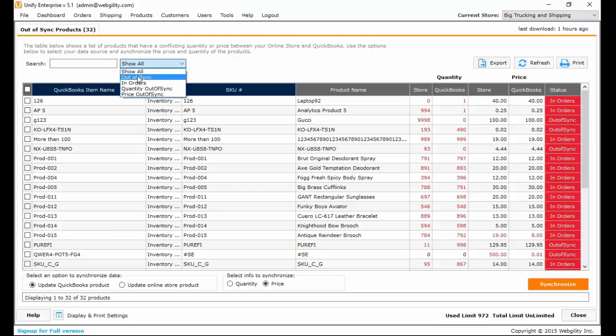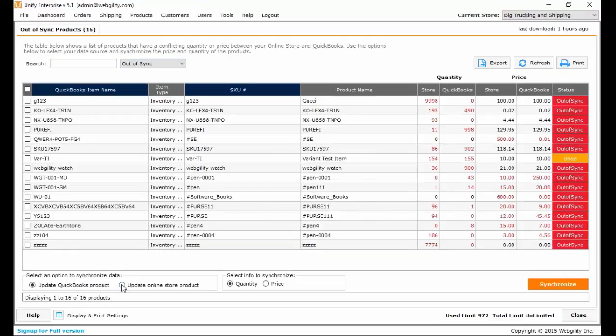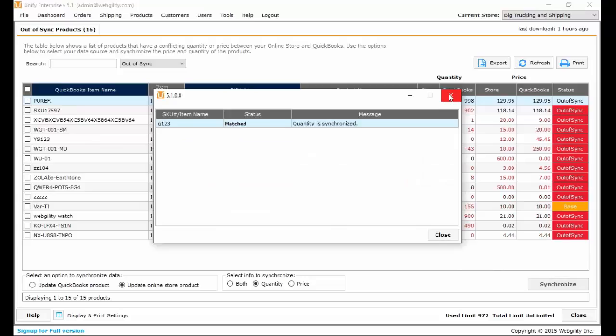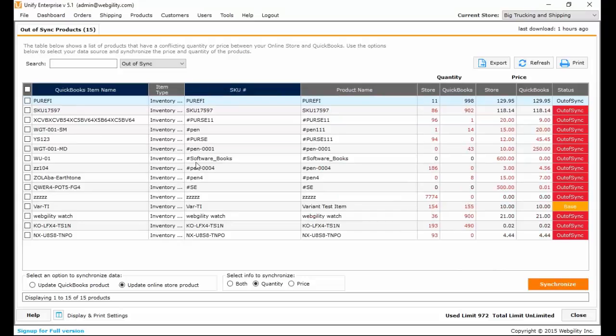So let's look at all of our out of sync. And let's do update online store products for quantity. Click on that, and all you have to do is click sync. Perfect. So additionally, when you order more of an existing item or change the price, you can always use the Inventory Sync feature to quickly update it in multiple locations.